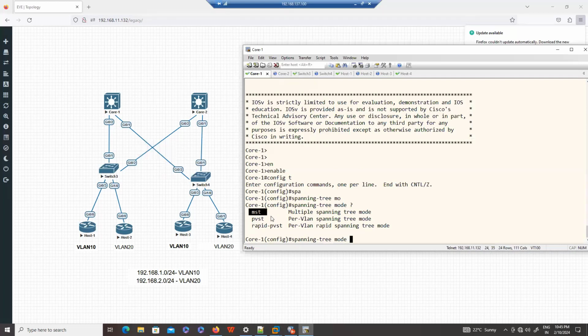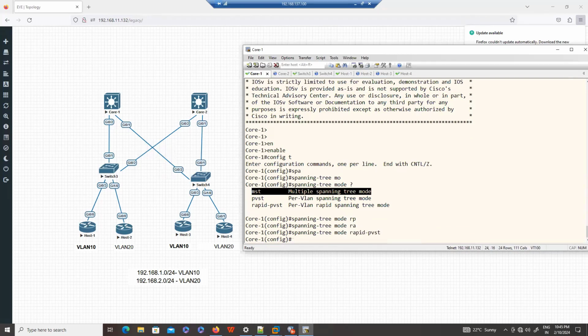But to be honest, I have been working for the last 12 years, and I have not seen MSTP, because in the enterprise we maybe have around 50 VLANs or around 100, not more than 50 or 100 VLANs. I never saw it. So here, guys, I'm using rapid PVST.